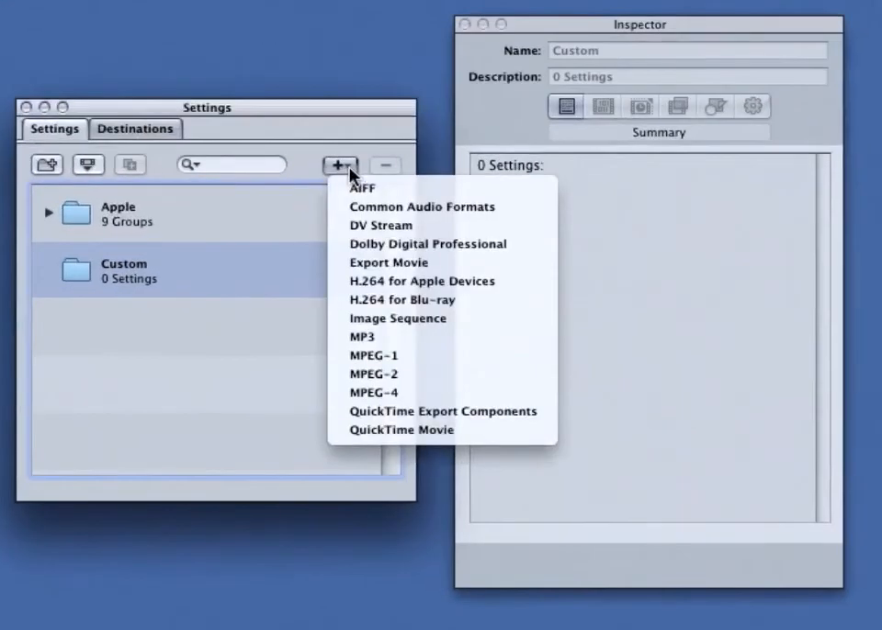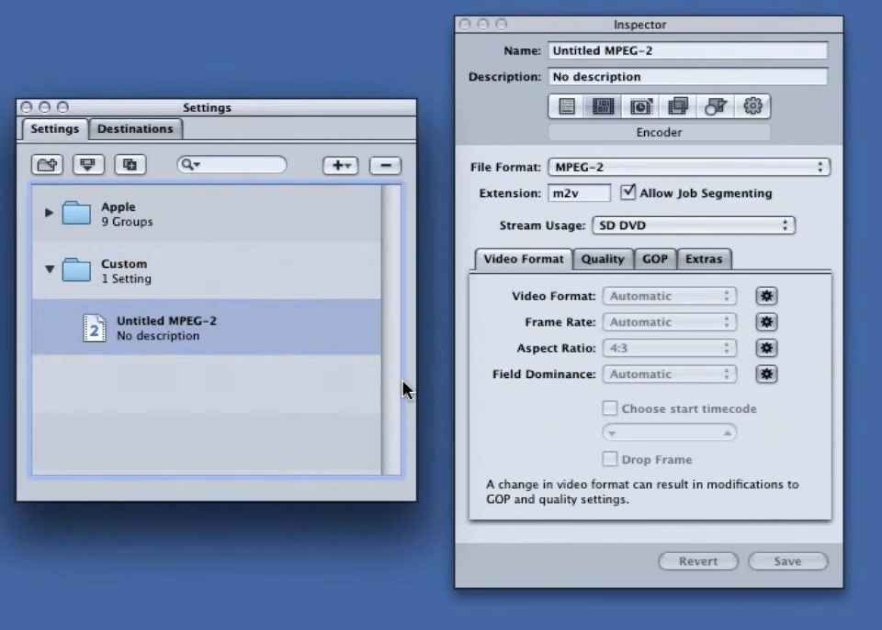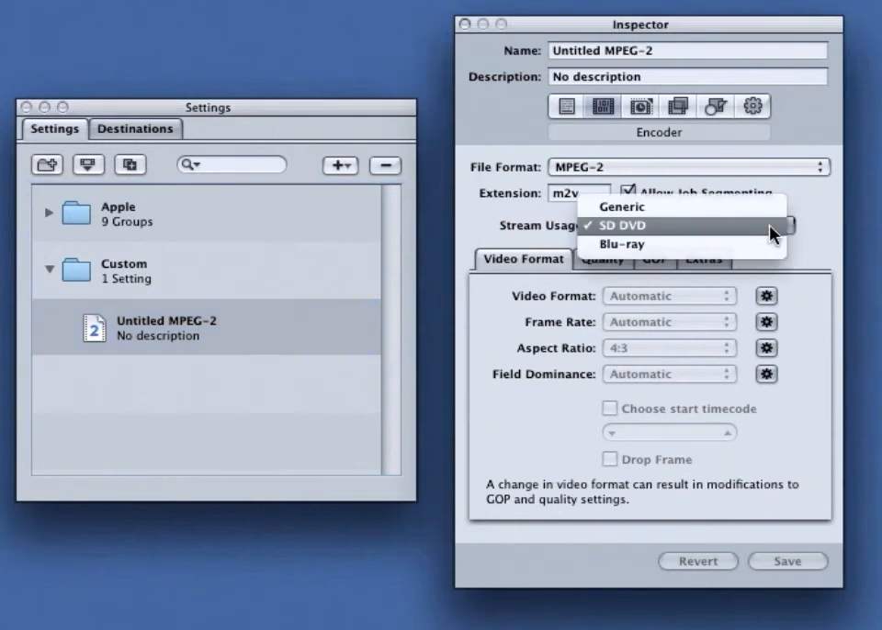In the Settings menu from the drop-down, choose MPEG2. Most of these options are set for automatic, as you should probably leave them at their default settings. Unless you have specific needs for MPEG2, using Compressor's built-in MPEG2 settings is probably the best idea. But if you're adventurous, you can create three different stream usages: generic, SD DVD, and Blu-ray. Even though Blu-ray prefers the MPEG4 Layer 10 format, it can support MPEG2 HD video. For now, we'll just stick with the SD DVD.